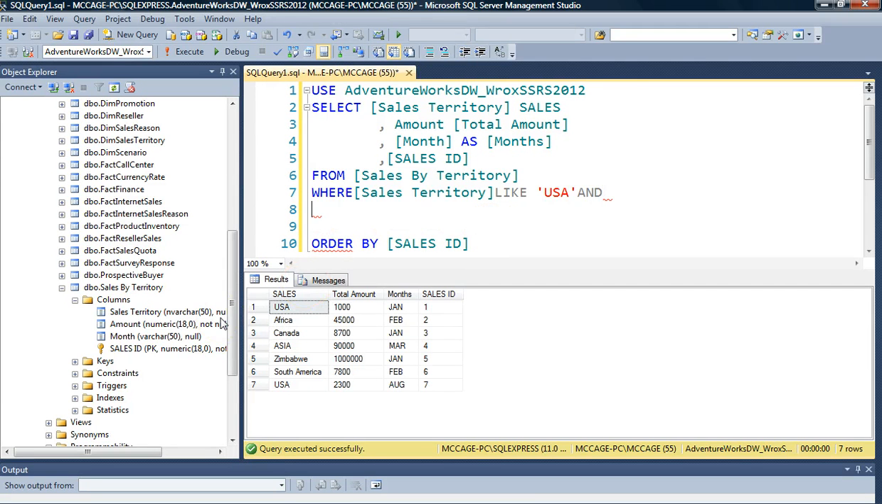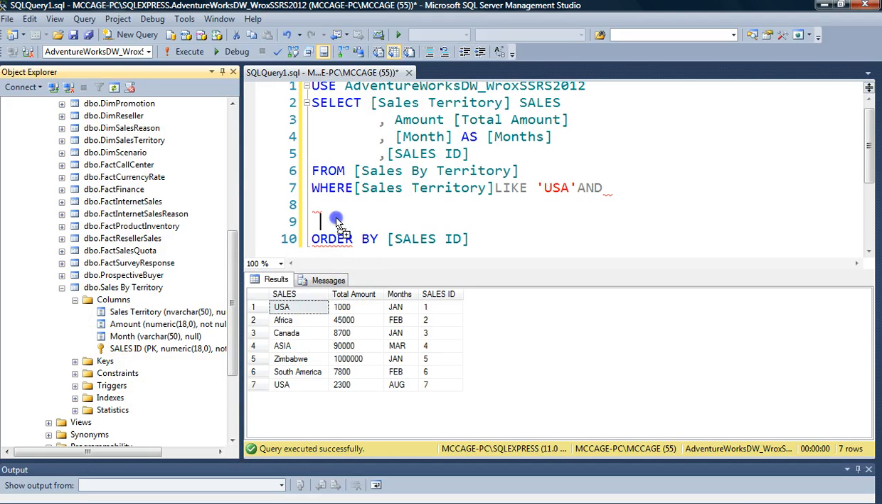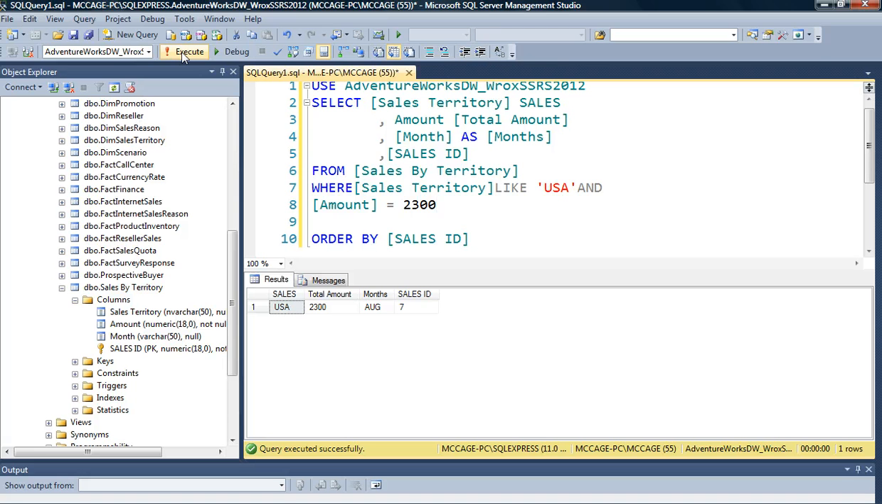We'll choose one of the other columns here, but let's go with total amount. Let's drag over amount, and let's say that's equal to, let's go with 2300. And we'll execute that query. And there we have our LIKE USA sales territory and the amount of 2300. Now we can also add an additional operator. Let's make it a little more complicated, and we'll put OR.